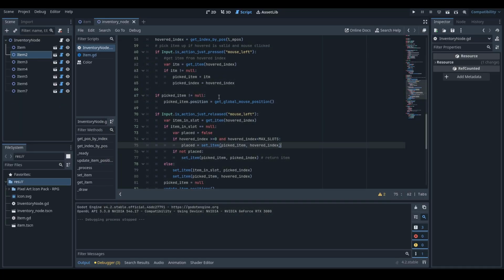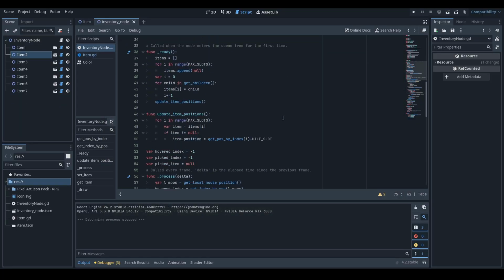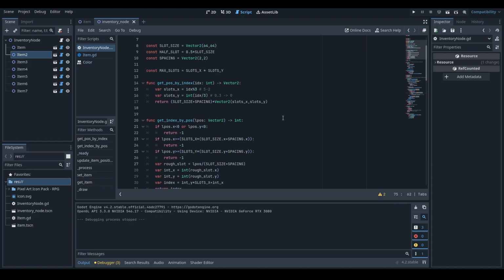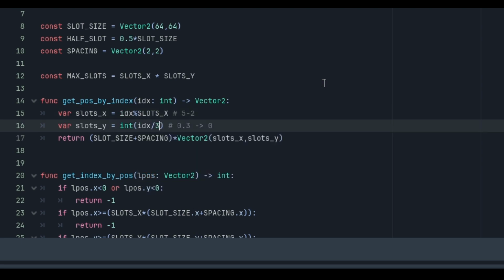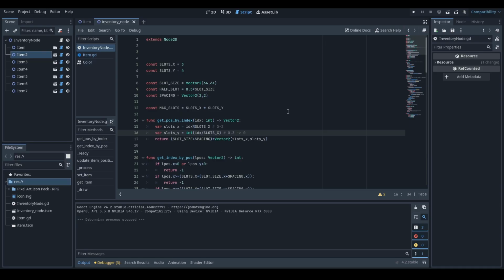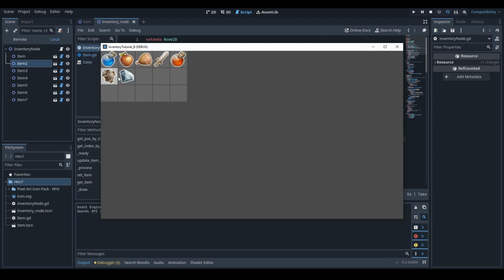But there's one more thing we need to do. If we go up here, we see that in this function getPosByIndex, we have the index set directly to 3 and we want this to be from the slots x variable. Same here, slots x. This way we can change the slot size to whatever. We can change this one to 5 and this one to 3 and we check. Now it's a different size of inventory and it's working perfectly.